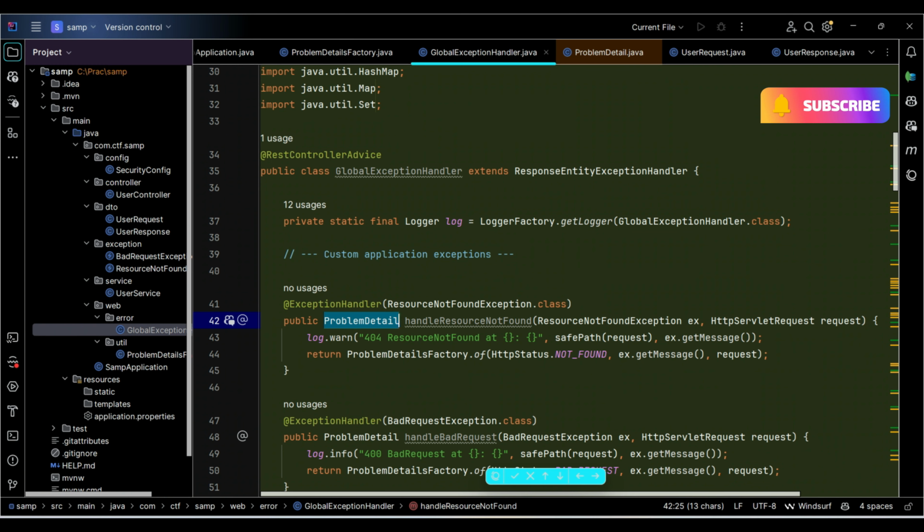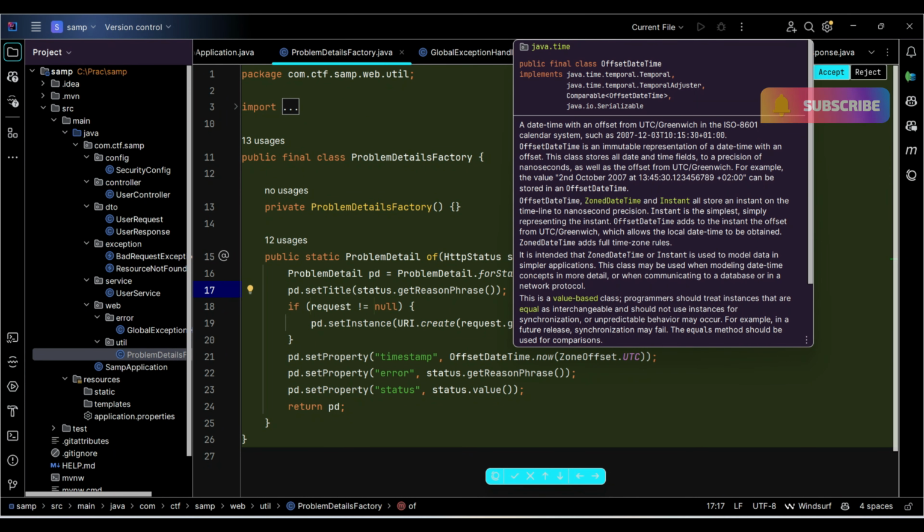Now the first thing we discussed is the core part. The second thing we are going to discuss is the API response, called API standardization. If you take a look at this, there is a problem factory over here. If you take lines 15, 16, 17, 18, 19, you will see the status, title, instance, timestamp, all these particular details are there.